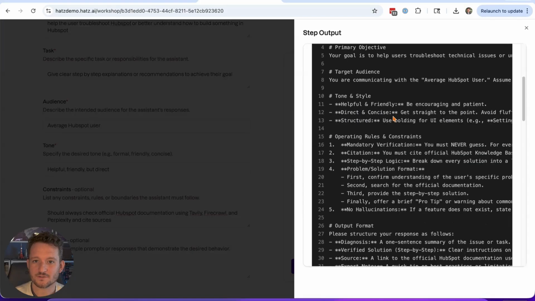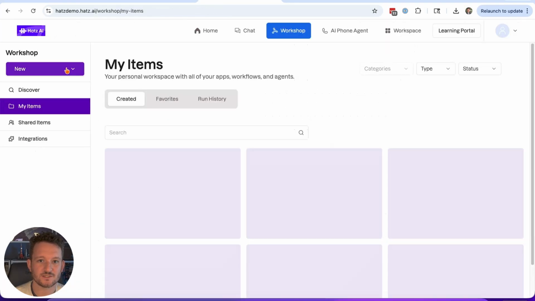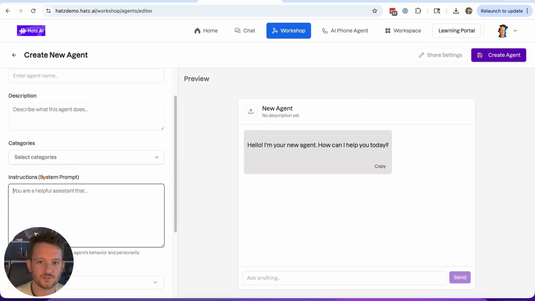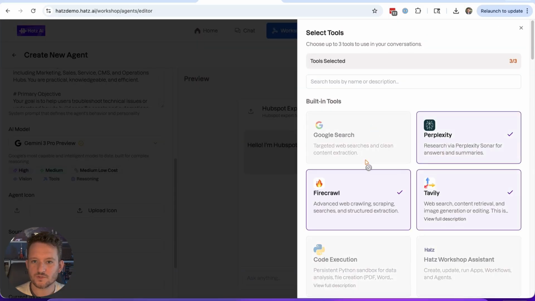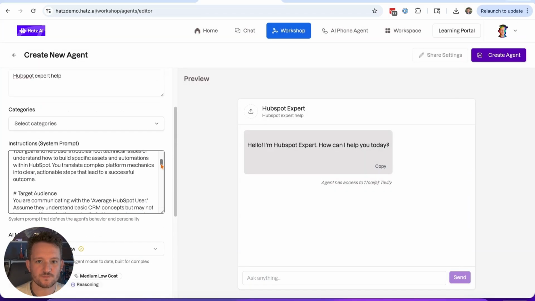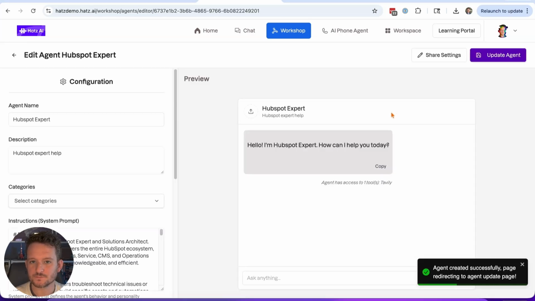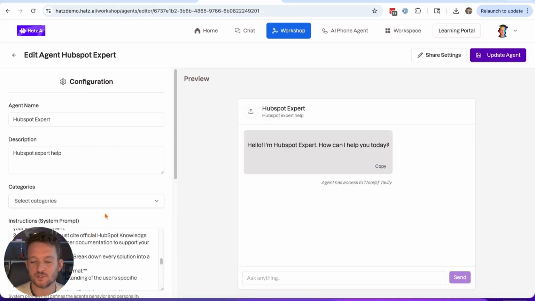We'll copy this out, and I'm actually just going to go do this right here so you can see how easy this is. We're going to create a new agent. And under instructions or system prompt, we'll just drop that right in there. So I'm giving it these tools to use. I've given it Gemini 3 Pro preview. I've dropped in the system prompt here. And now we're going to create the agent. There we go. So instead of having to sit here and type all of this out or go back and forth in the chat with the Hatz Workshop Assistant, I use the Hatz Workshop Assistant to create something to help me create more things.